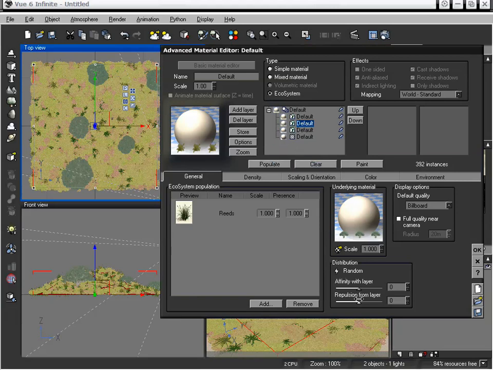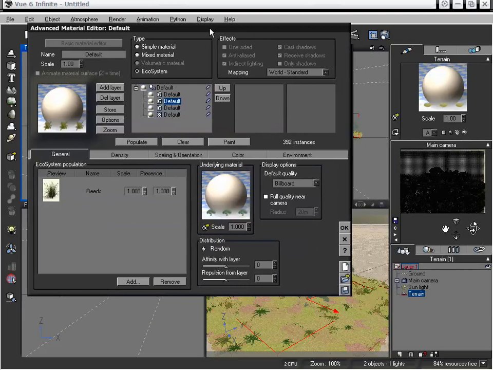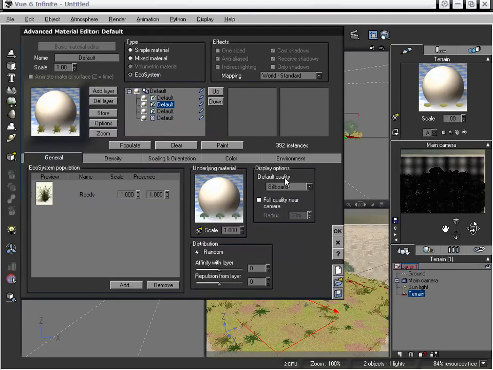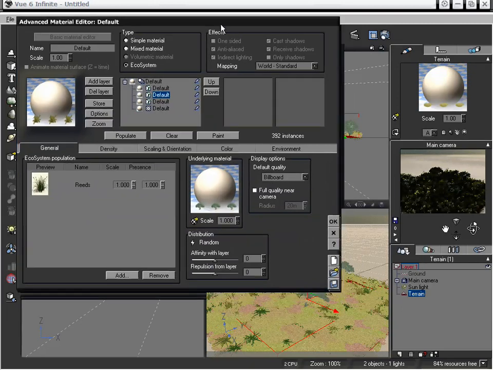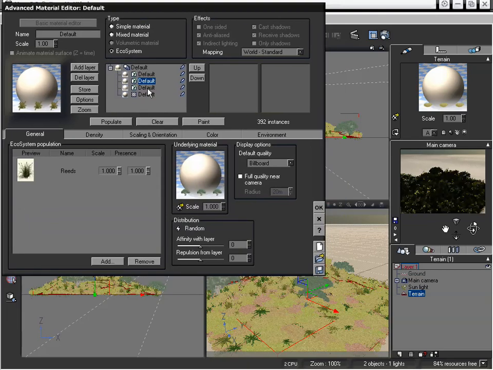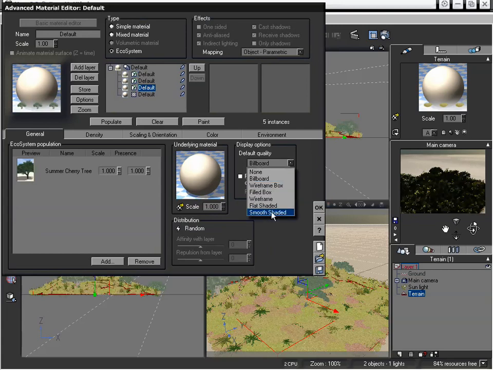So sometimes these do not really matter depending on which type of ecosystem you're working on and what your density is at. We also have another really cool tool, which is the display options. It's pretty much similar to what was covered in the paint ecosystem section, where we could paint the ecosystems and then look at the quality. But now we can actually do it within the material editor as well, and for each specific layer, which is very, very cool.